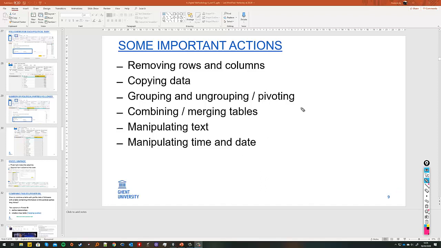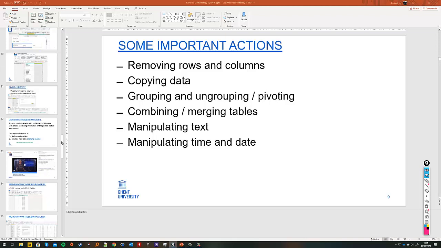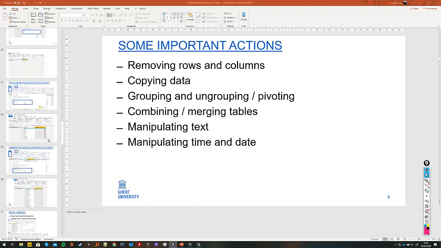For this video, I will be talking about the grouping function in Power BI and also about pivoting and ungrouping data in Power BI. So these are quite important ideas, notably if you want to aggregate data.